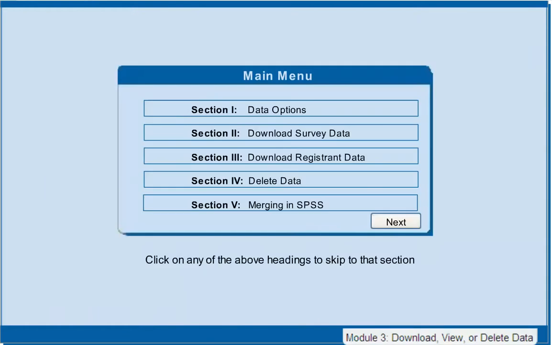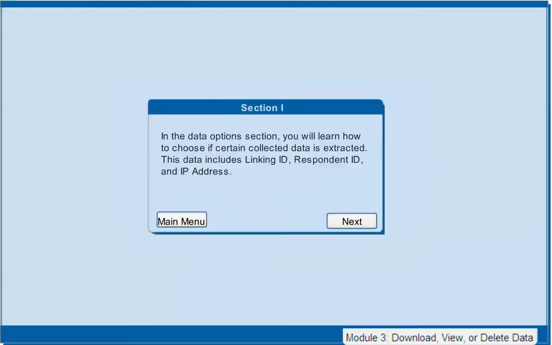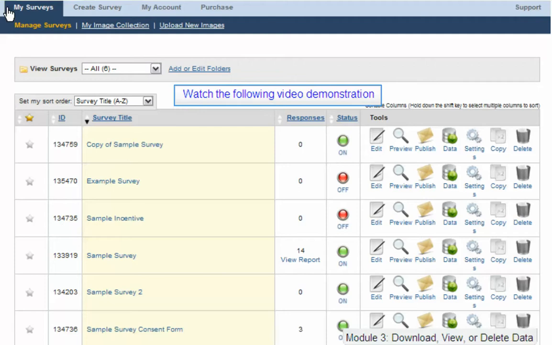You can move directly to a particular section of the tutorial by clicking on the section title. Click Next to continue with Section 1, Data Options. In the Data Options section, you will learn how to choose if certain collected data is extracted. This data includes linking ID, respondent ID, and IP address. Click Next to continue.